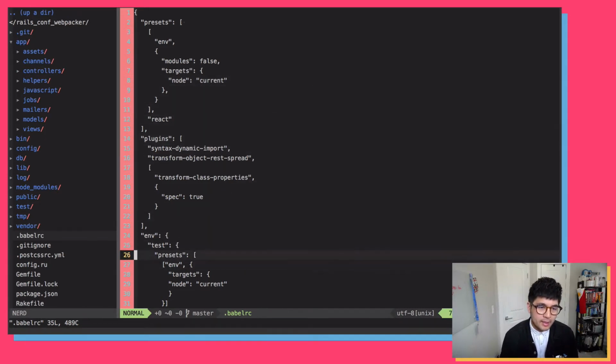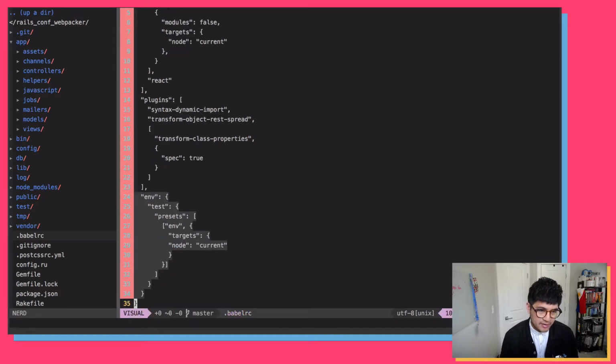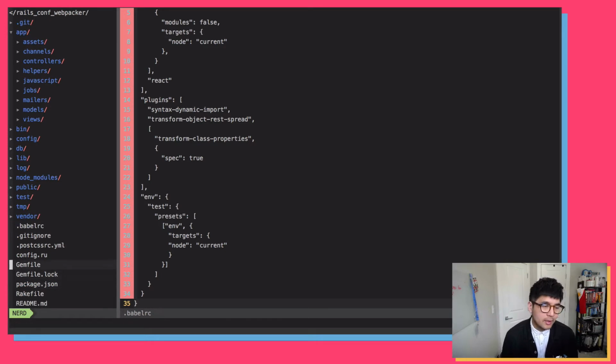Some plugins here. The other thing that I've added is this env environment, because we're going to be doing a lot of testing today. That code also needs to compile down to CommonJS, so we're doing the same thing here. So that's what Babel's doing. Babel's going to run. It's going to transpile our JavaScript into CommonJS.